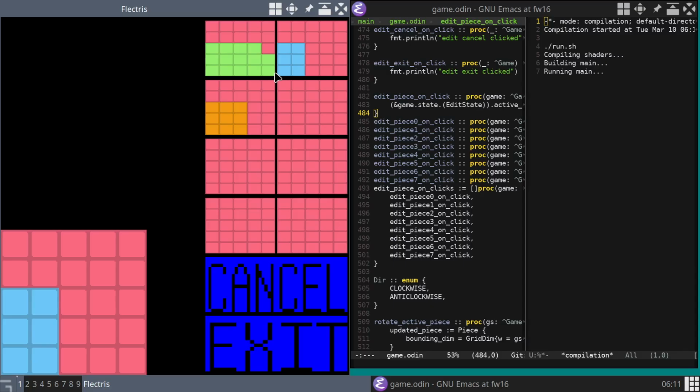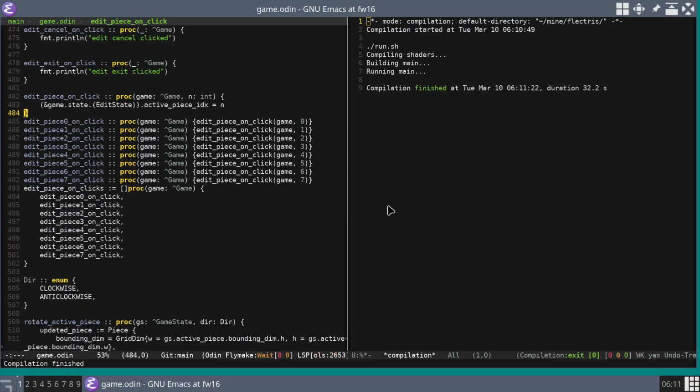Right, so that lets us load up data. It would probably be nice to also show something to show which of these is the selected button, right? What's the easiest way to do that?